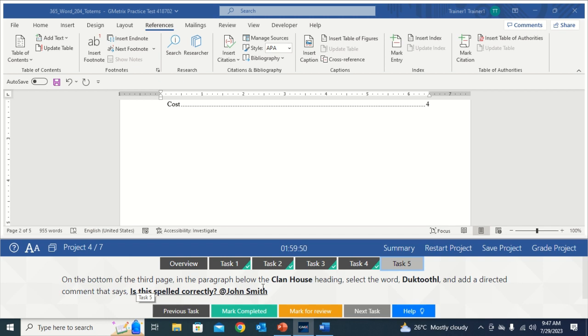So to do this, go to the third page, the bottom of the third page.